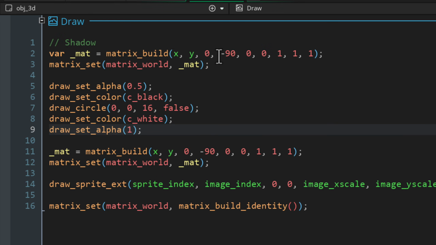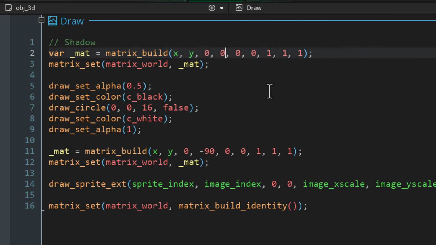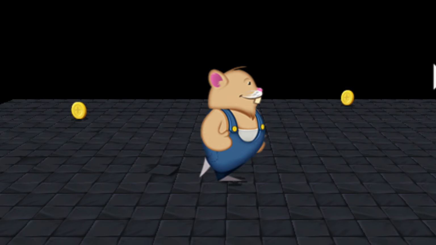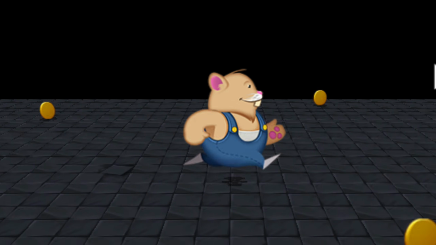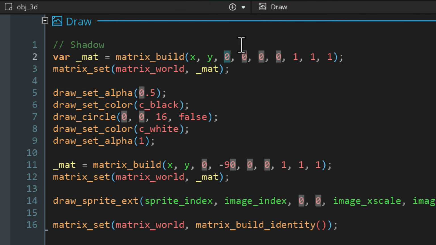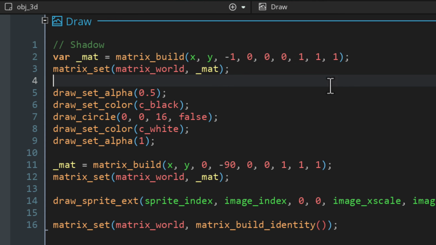So back in the draw event, I'm gonna remove the -90 X rotation part, and now the circle is flat, but it's z fighting with the ground because both the ground and the circle are at a z value of 0. So I'll change the z position of the shadow matrix to -1.